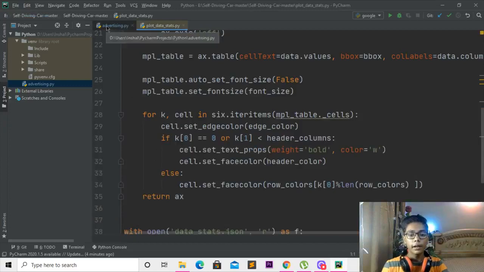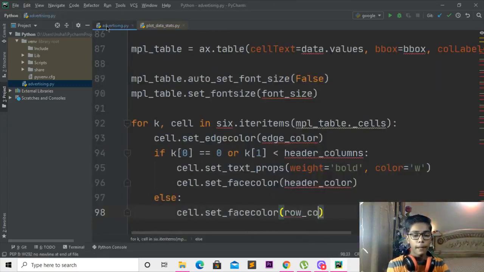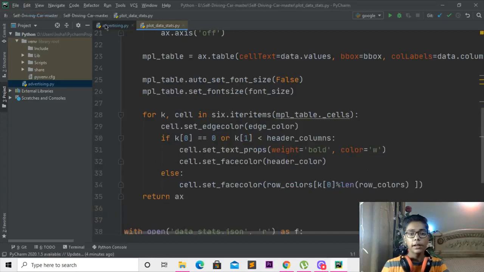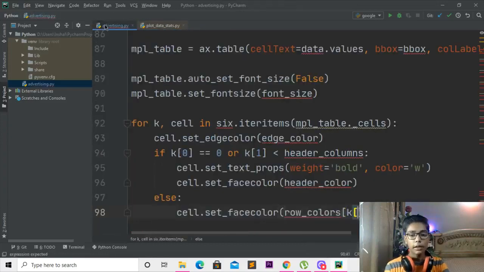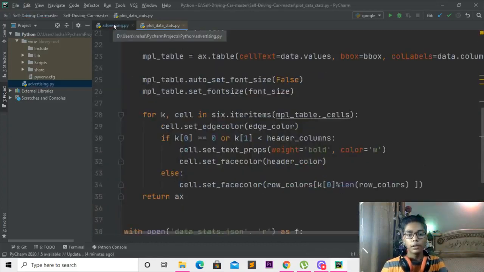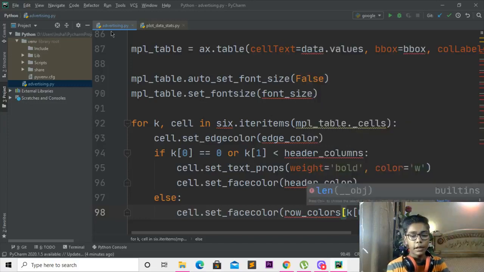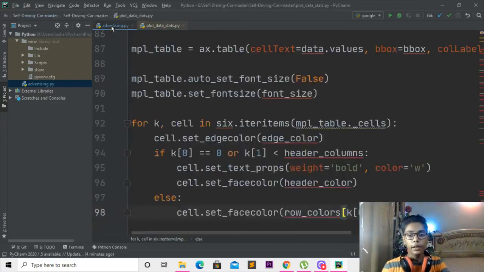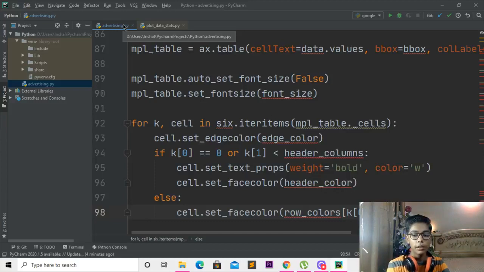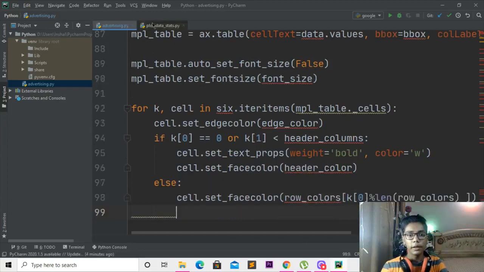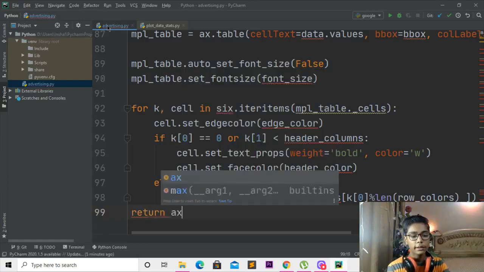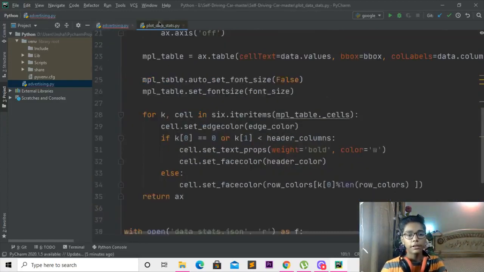When you've done with that, now I'll write row colors. Then I'll write k0 and change that to person length, then move here and write row colors. When you're done with that, I'll write a space bar, then come underneath and write return ax.